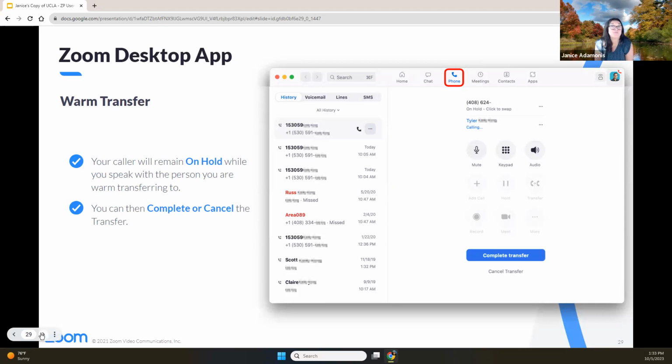And this is an example of a warm transfer. So again, I can talk to that person I'm transferring to, and then I can complete or cancel my transfer at any time. It says here the caller will remain on hold while you speak to the other person, right? And then I can hit just complete or cancel after that.